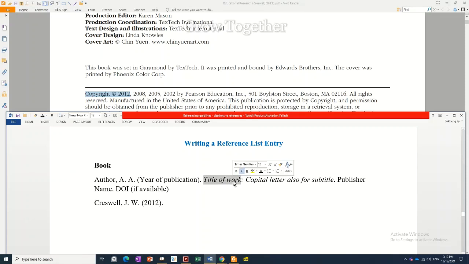This is the title of the book. If there are two parts in the title, we need to use colon. Please note, we spell the title using the sentence case. This means that only the first letter in the first word has the capital letter. Again, we use a capital letter for the first letter in the first word in the subtitle. This is called subtitle.